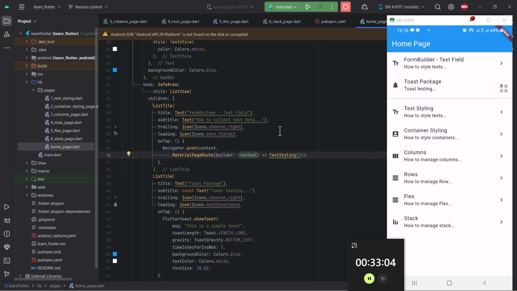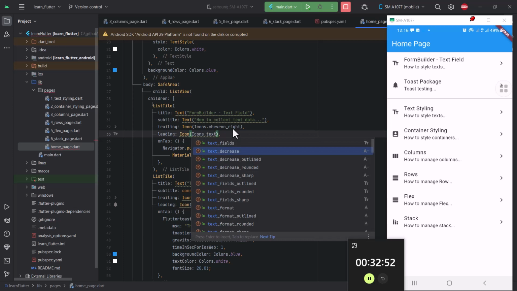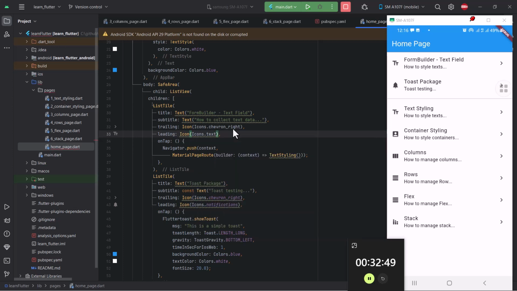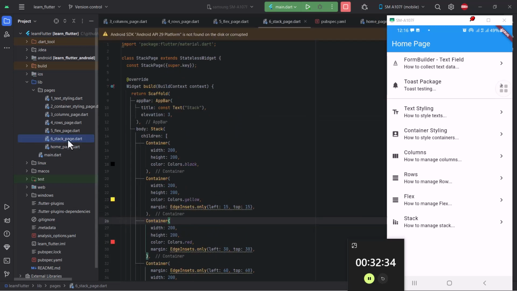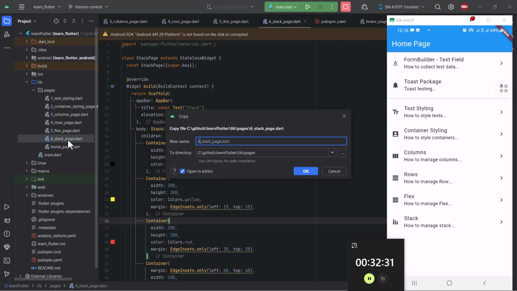All right, let's go ahead and create the form for text fields. I mean a screen. So I'll come here to screen number 6 and duplicate that very screen. I'll copy it and paste it, and I'm going to call it number 7, text field screen. Then press enter.